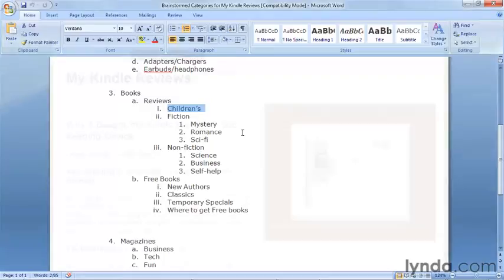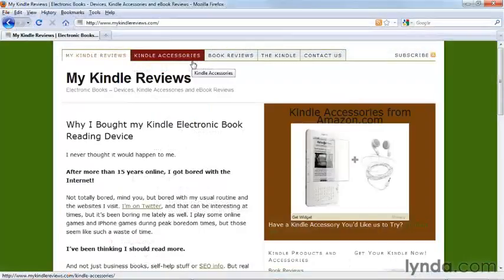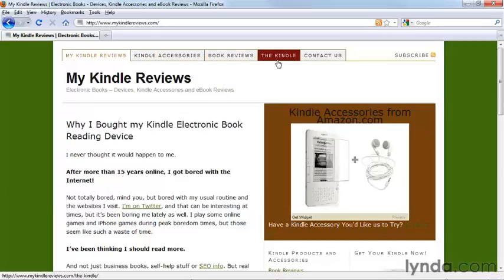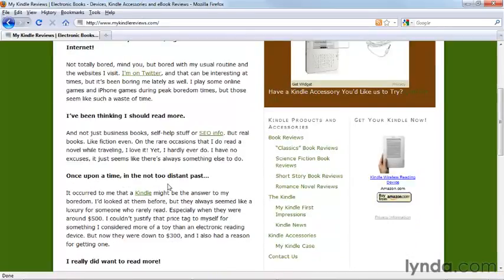review site. Here across the top navigation, I've added the main categories of Kindle accessories, book reviews, and the Kindle. Then, down here, within this section, I've got this nice spot to add my subcategories in. Since this website is still a work in progress, I don't have all the categories and subcategories from my brainstorming, but only those that I have content for.